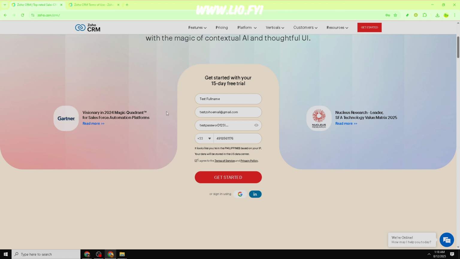Congratulations! You've just set up your ZOHO CRM account, which is free forever. With this setup, you're on your way to efficiently managing customer relationships and streamlining your operations. Feel free to explore the various features and integrations that ZOHO CRM offers. Happy CRM managing!